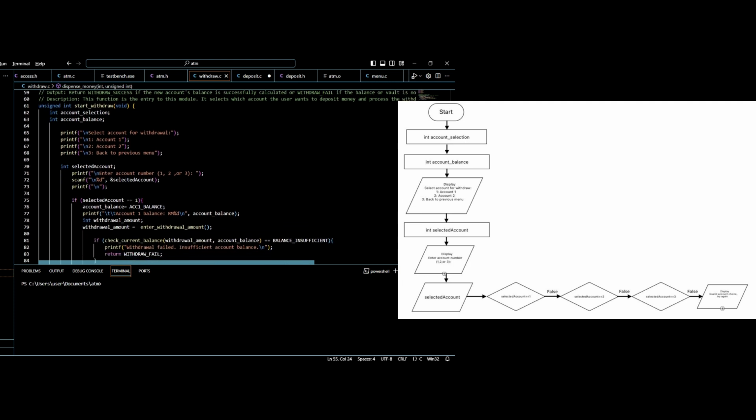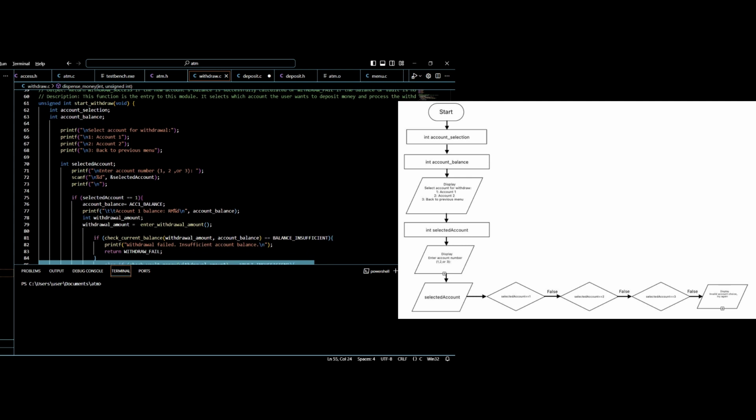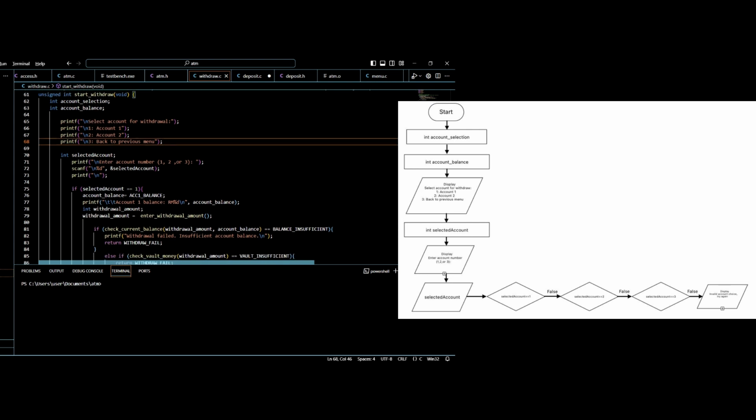Secondly, printf "account 1". This line prints the option for account 1 on the console. Thirdly, printf "account 2". Similar to the previous line, this one prints the option for account 2. And lastly, printf "back to the previous menu". This line prints the option for going back to the previous menu, which is represented by the value 3.